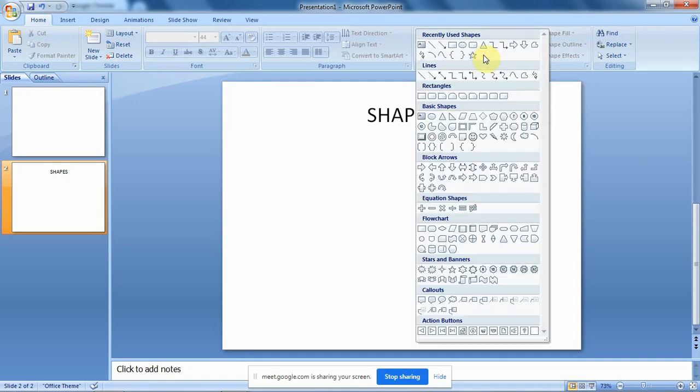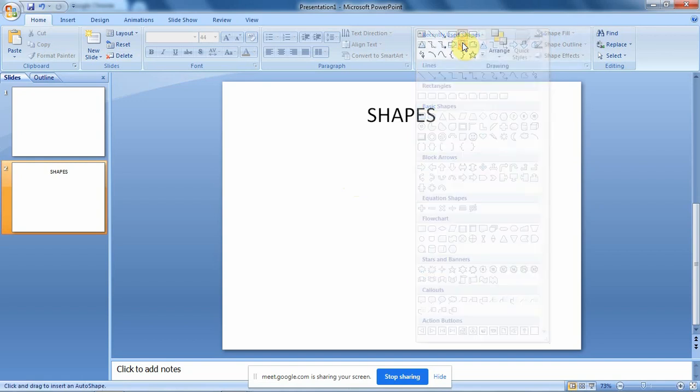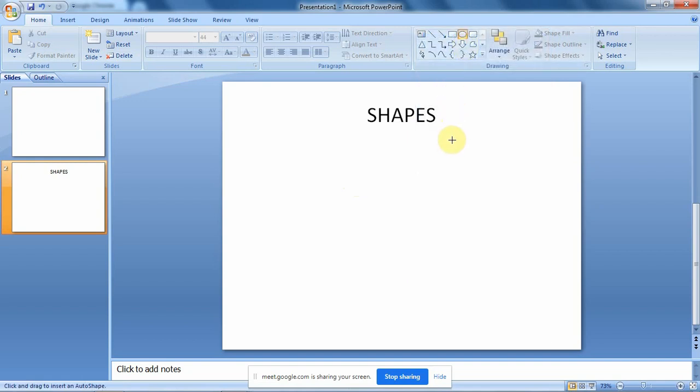When you click on the More arrow, you will have this menu displaying all the types of shapes that you can decide to insert into your slide. So that is the first way you can insert shapes into the slide. Assuming this is the shape you want to insert, what you will do is click on that shape to select it.